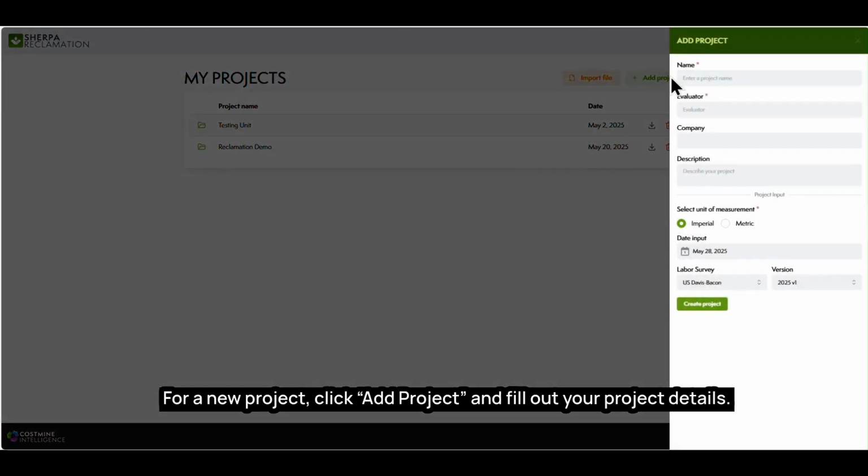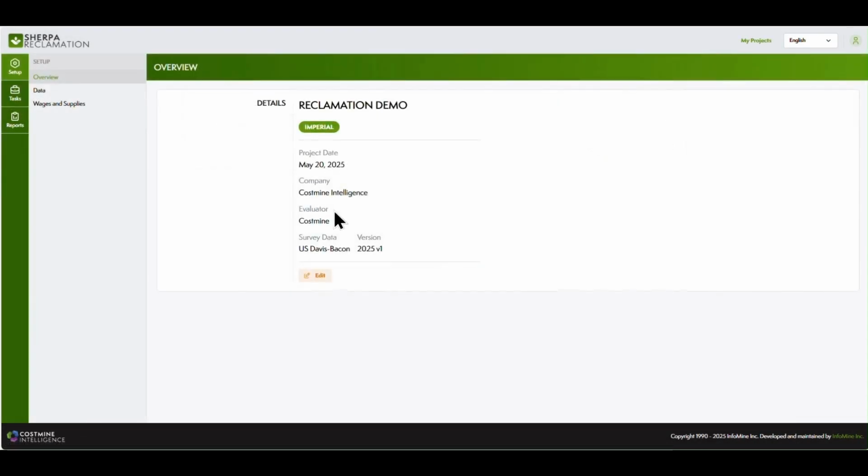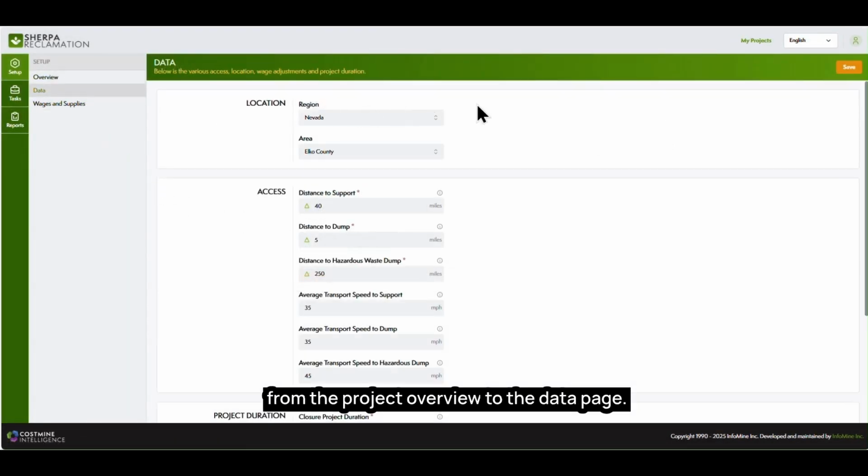For a new project, click Add Project and fill out your project details. Here you can choose the labor database to use. You may choose Davis-Bacon wages or the wages from CostMine's labor surveys in the USA or Canada. You can decide between imperial or metric for the unit of measurement. Hit Save. Once you've created your project, you can move from the project overview to the data page.